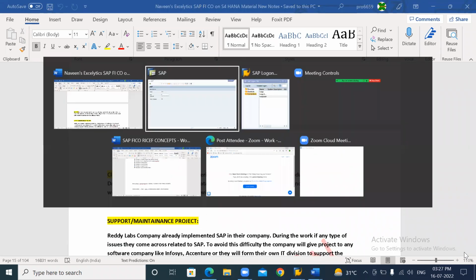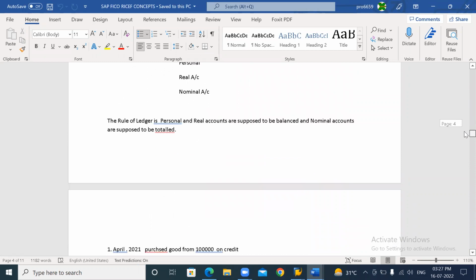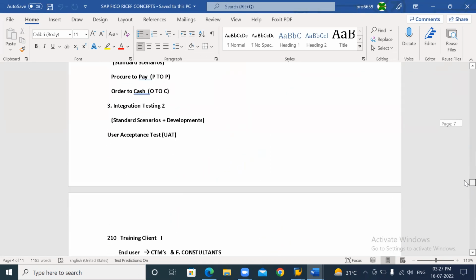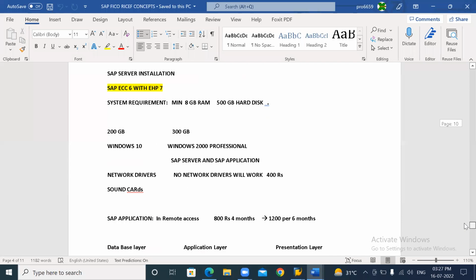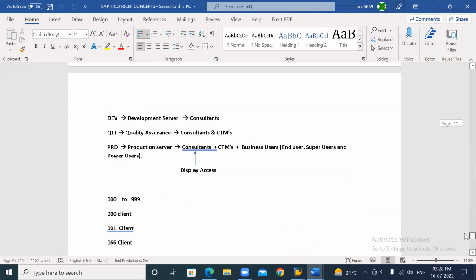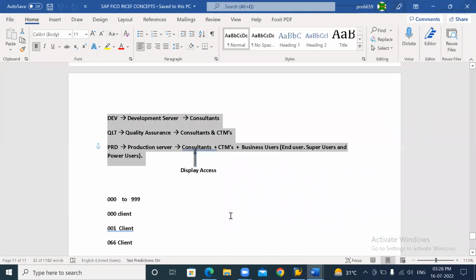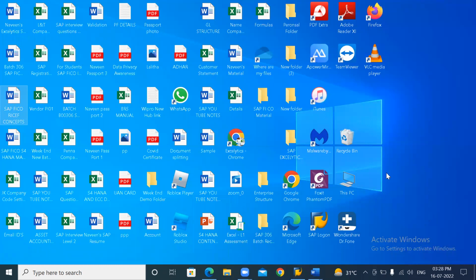See here, as I said, in real time we will have 3 servers. Whenever you log in in real time, I would like to show you, this is called Launchpad. Whenever you install, or you take remote access, this is called the SAP application, and everybody knows it.